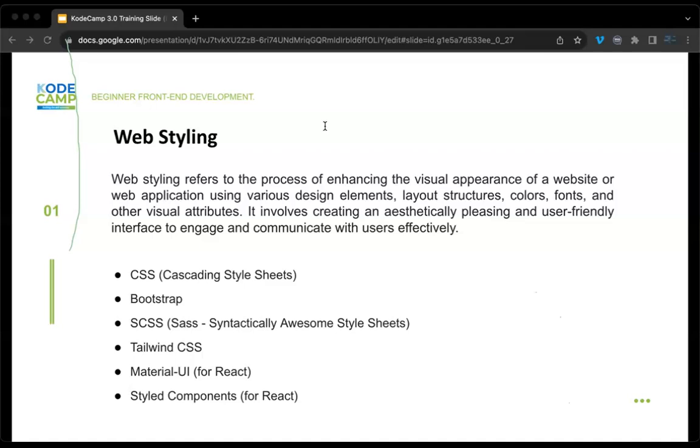SCSS is also a library that makes writing CSS very easy. Everything like this, Bootstrap, SCSS, Tailwind CSS, which is also a framework, Material UI, which is for React, styled components for React, everything comes down to CSS. But why do we need all of those things? They allow us to write our CSS efficiently and very, very fast.